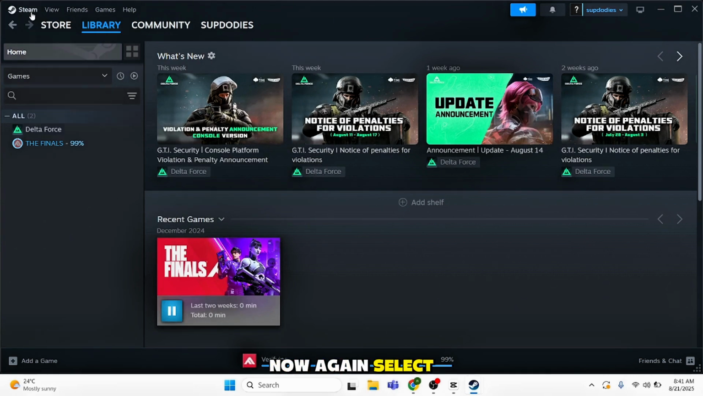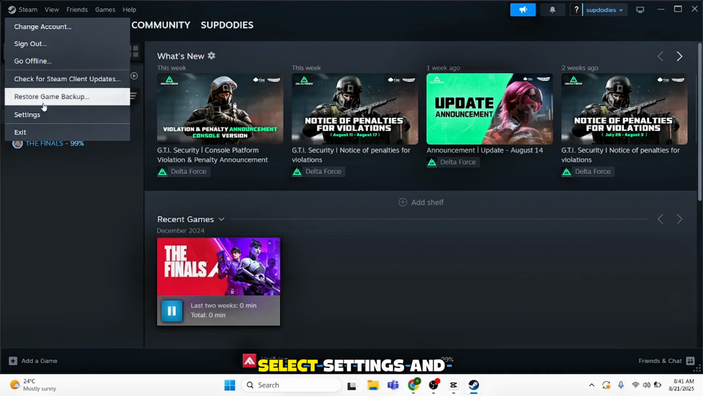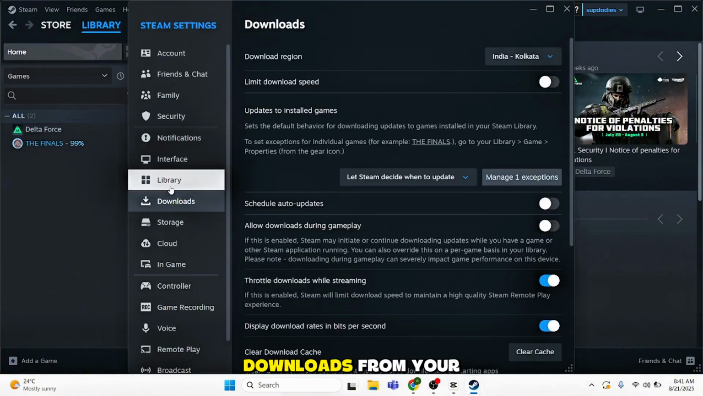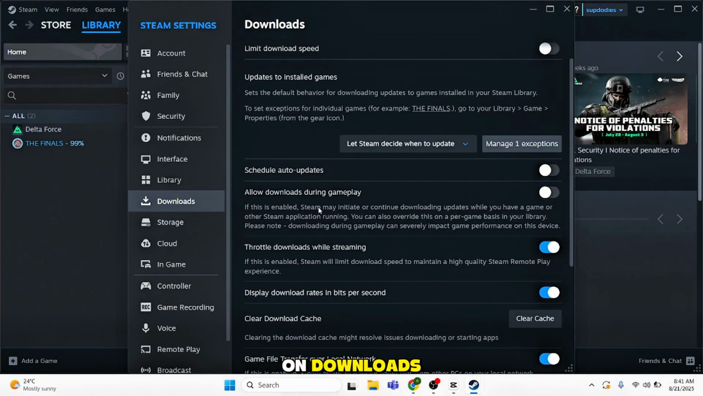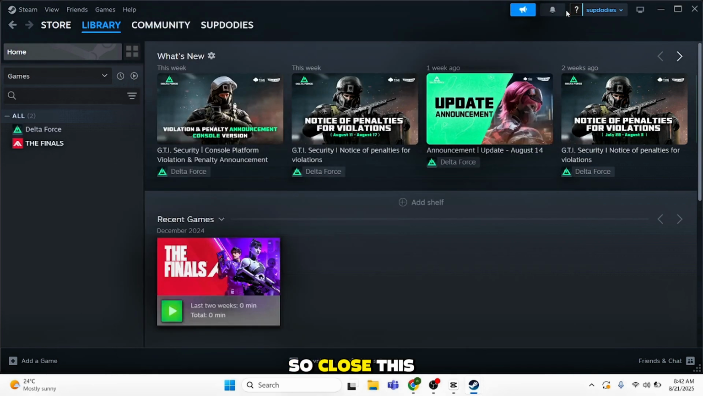Now again, select Steam here. Select Settings, and you will see Downloads from your left-hand side. Click on Downloads and let's go ahead and clear the download cache. For that, you will see Clear Download Cache. All you have to do is clear the cache. Once you do so, close this. And now see if this fixes your problem.